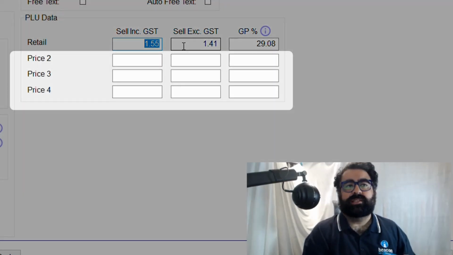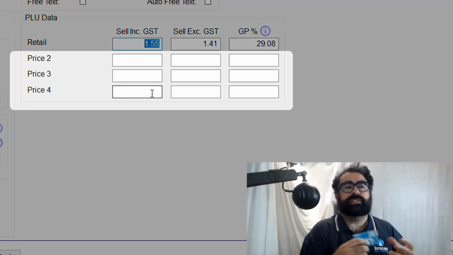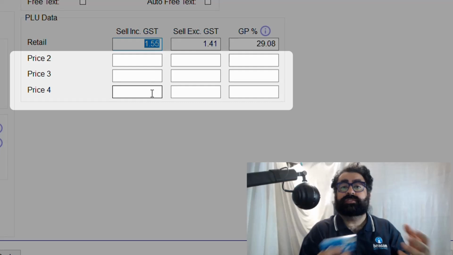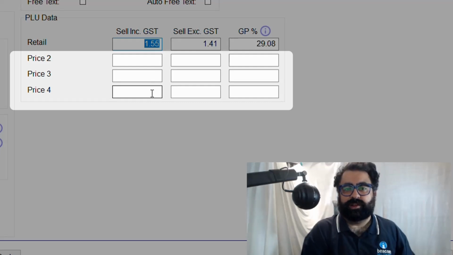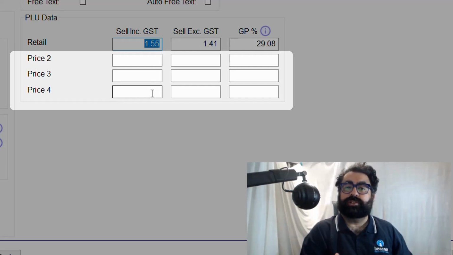You do have prices 2, 3, and 4. That was originally designed for if you have a service station, which may also connect to a restaurant, which may also connect to a bottle shop, and you have multiple prices throughout the store. But with most of our sites, they tend to just use the retail price, and you can set up things like customer contracts if that's the circumstance where you want to charge certain items at certain price.